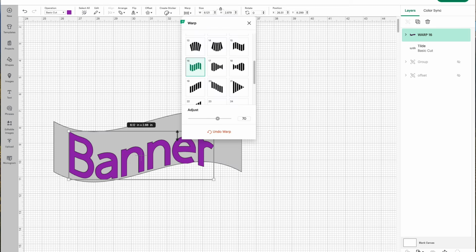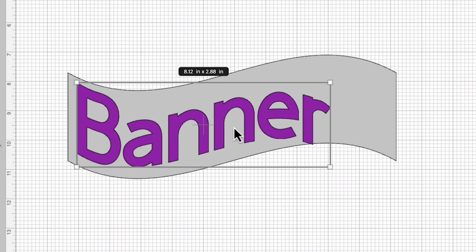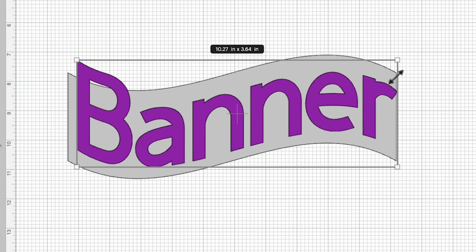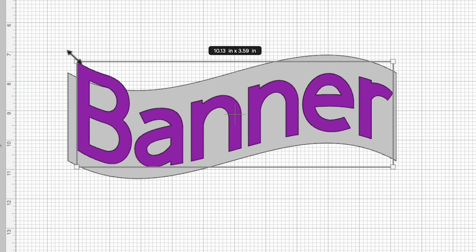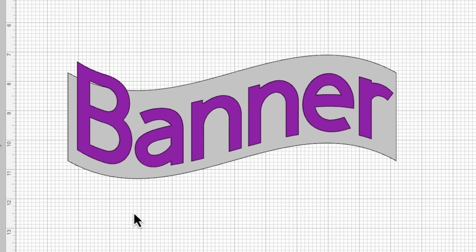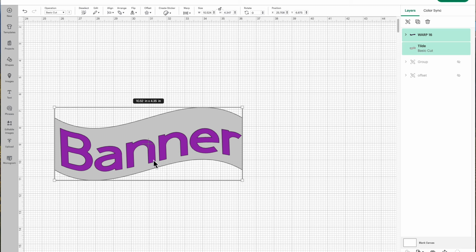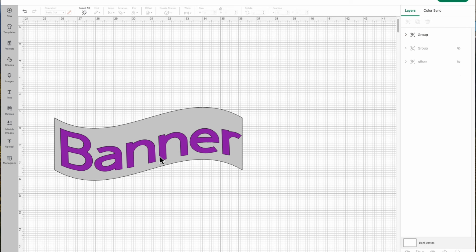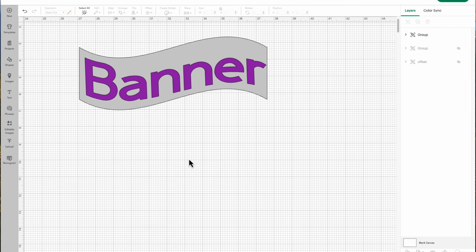You can warp multi-layer fonts and images and even select multiple objects and warp them simultaneously. The only thing you can't warp is a printable image for print then cut. Don't like how your warp turned out? Just simply undo to remove the effect from your design.